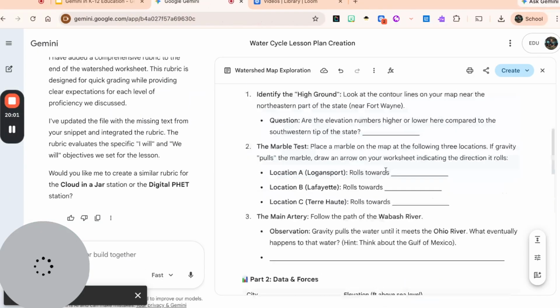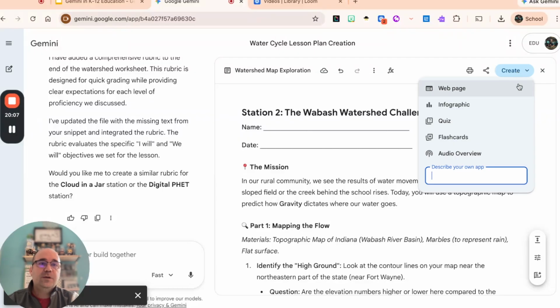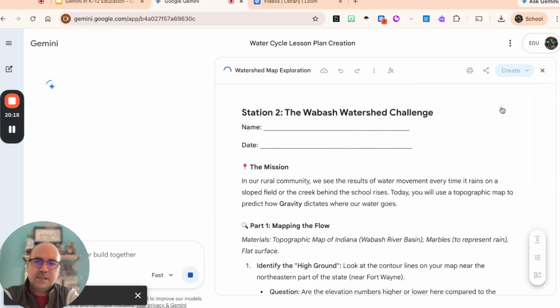Now, what else can it create? Well, I had it create an activity for the station. But if I click on this create button, it'll create a lot of other things for you. So it could create a quiz about the water cycle. It could create an infographic about the water cycle. There are so many cool things. I'm just going to have it create an infographic. Let's see what it makes.